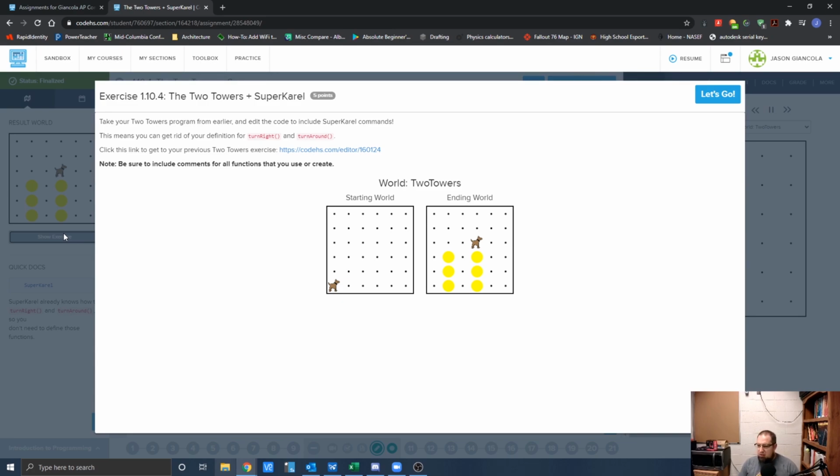Now we're on with Super Carol. Super Carol is awesome. She unlocks extra commands. Notice there is now a function that is titled turn right. We no longer have to build that function anymore. Yes, we can see that there's a turnaround function, so we do not have to put that function in there. Awesome. Notice we are still dealing with two towers, so what should we go grab?